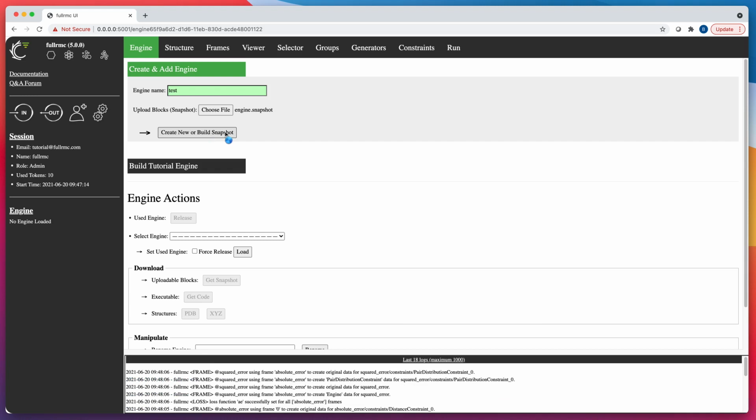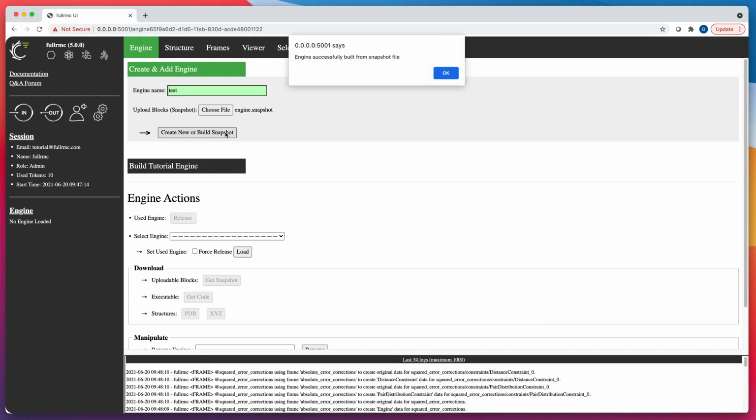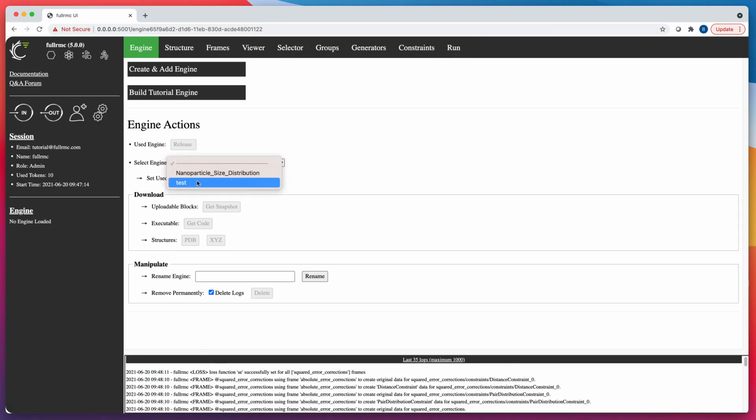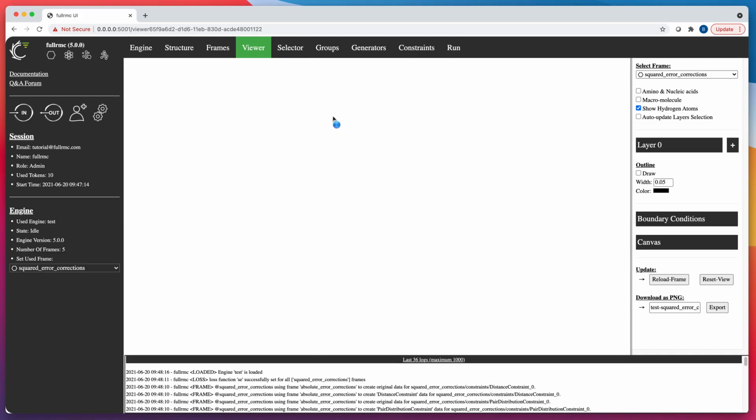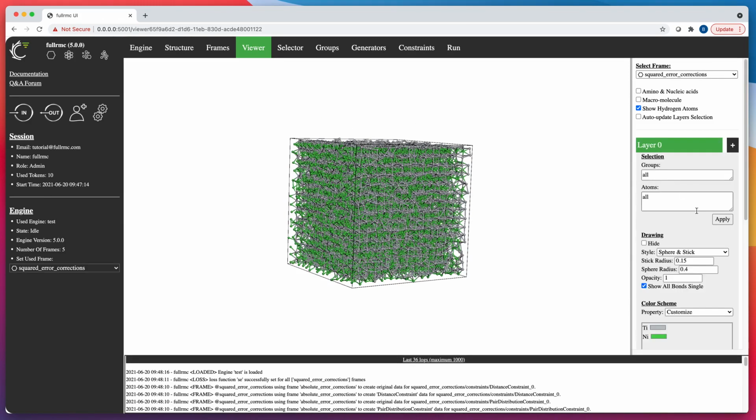The engine is being created from the snapshot. Give it a couple of seconds. When it's done, the engine is created. Now I can find it in here, test. I can load it. I can visualize it. That's the current state of the engine.